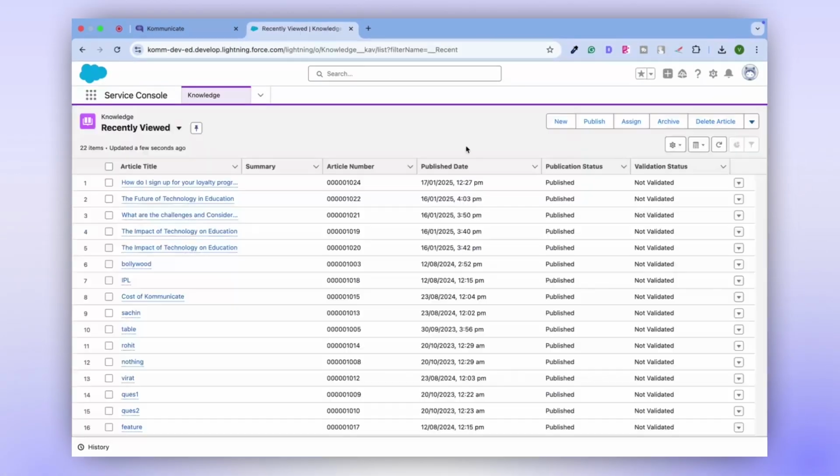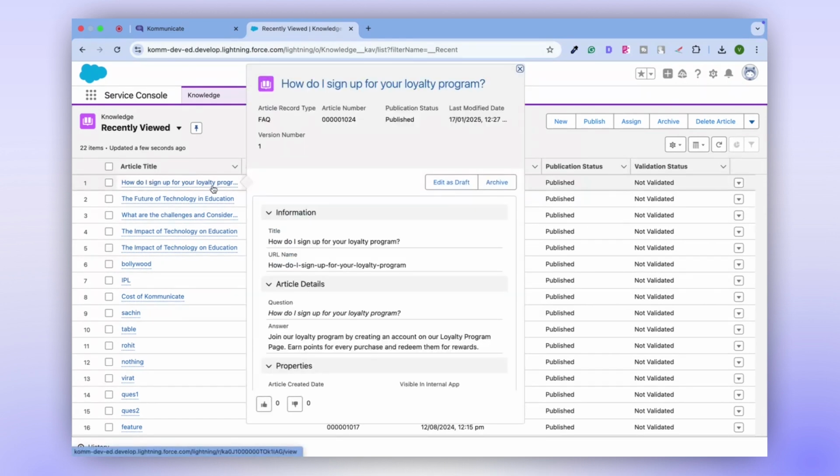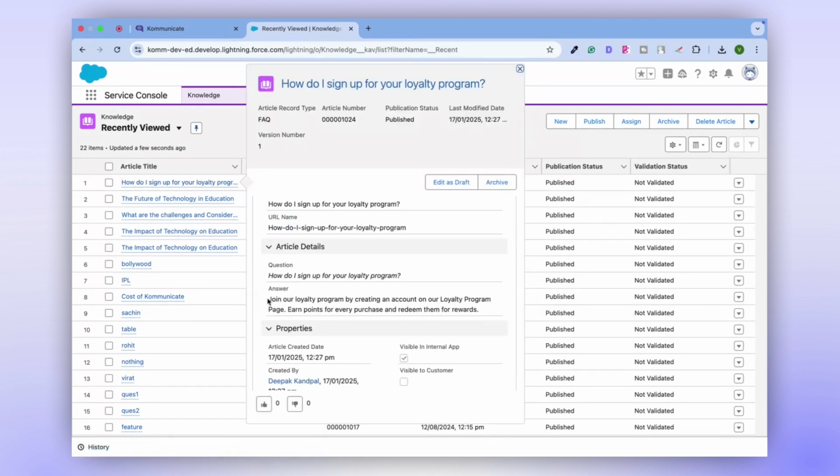Now, we are on the Knowledge tab. This is the hub for all your articles. For the purpose of this tutorial, we have created a new article. How do I sign up for your loyalty program?